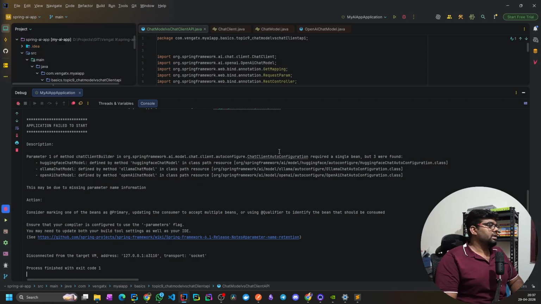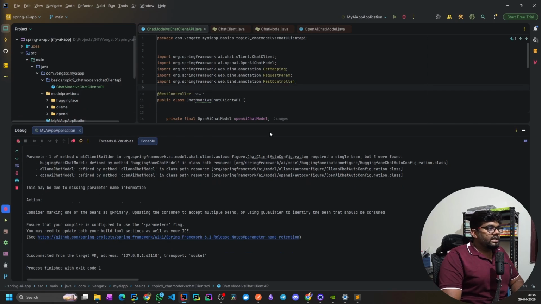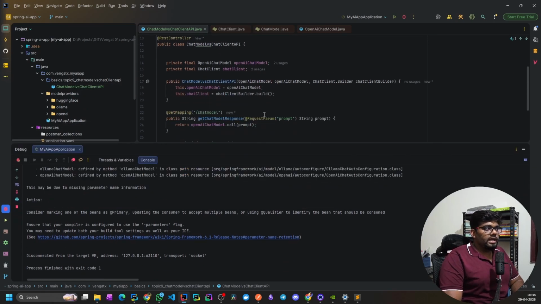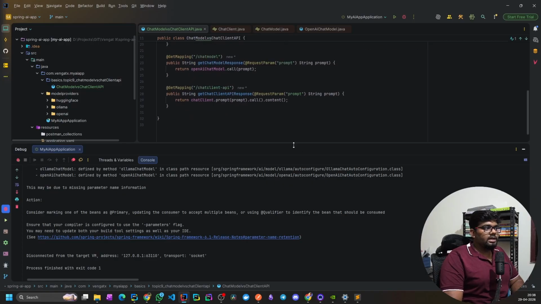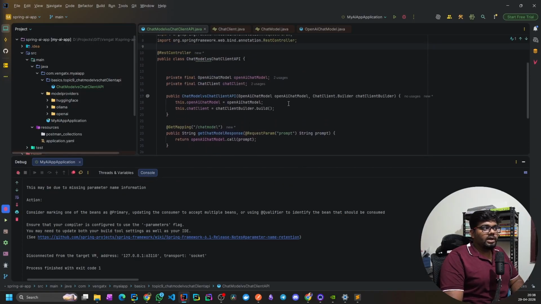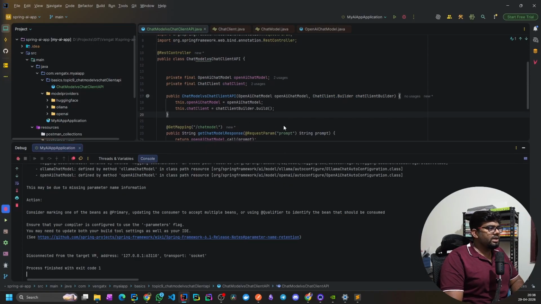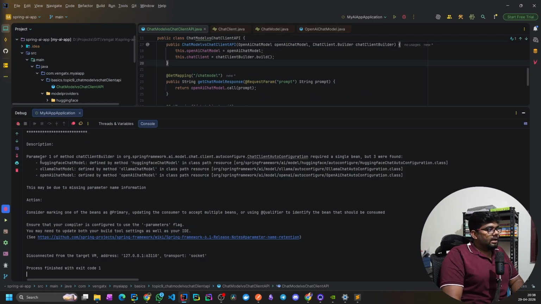Again one more issue is coming. What is the issue? So here also there is no issue. Everything is clear. As I said, if you use the builder, you can create the chat client objects. But still, what is the issue here? Now it is saying it is looking for one bean, but three were found. So what is the issue?